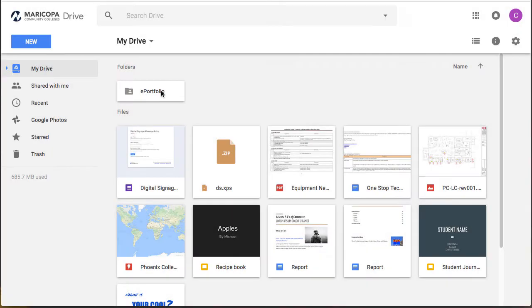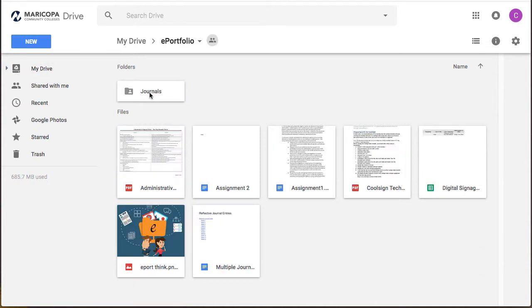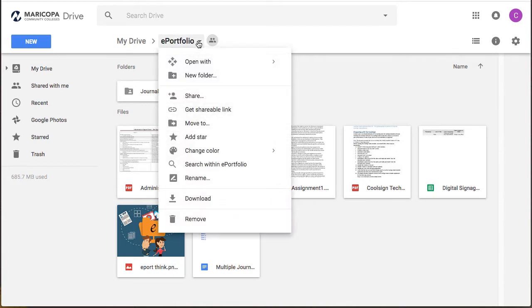With the files and folders organized for your ePortfolio, you'll need to make sure the share settings are set correctly. Again, the reason we organize all the materials and subfolders in one main folder is you only have to set sharing access once on the top folder, and all files and folders inside inherit or have the same access. Go ahead and double-click the ePortfolio folder to enter it, and then click on the arrow at the top next to the folder name. Select Share.